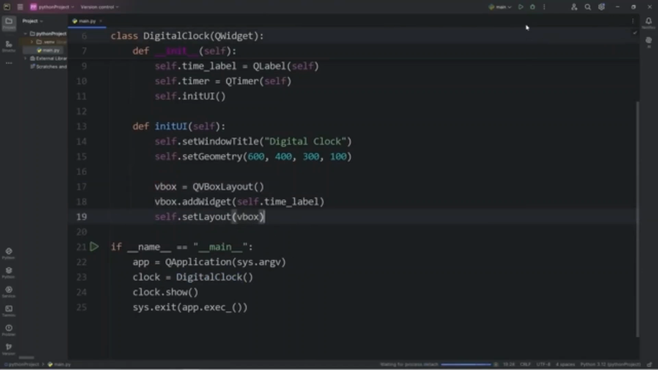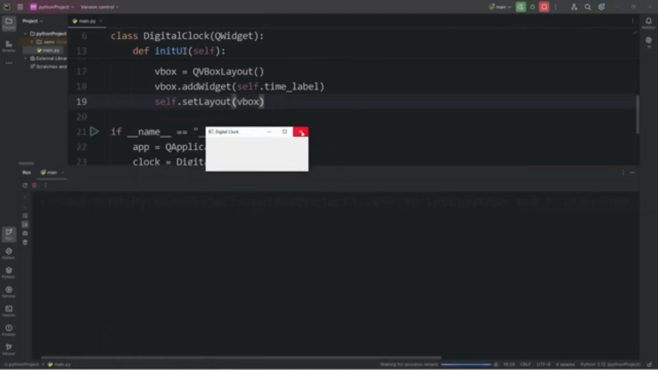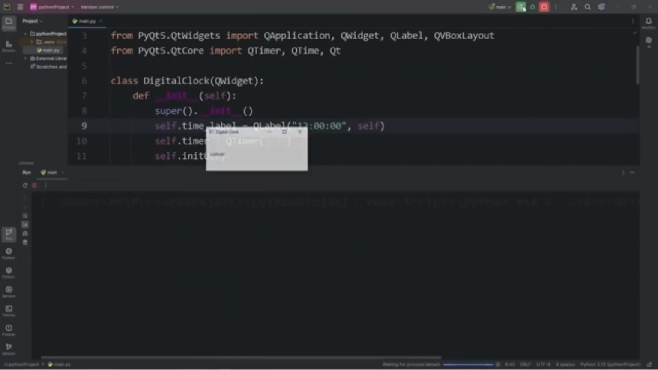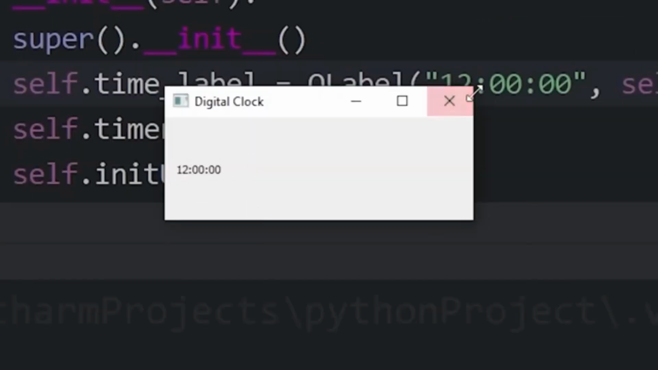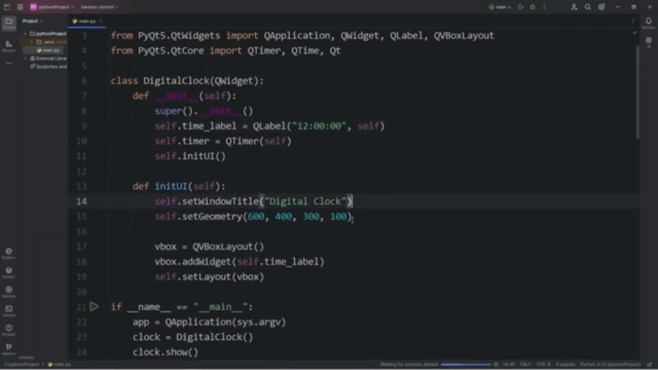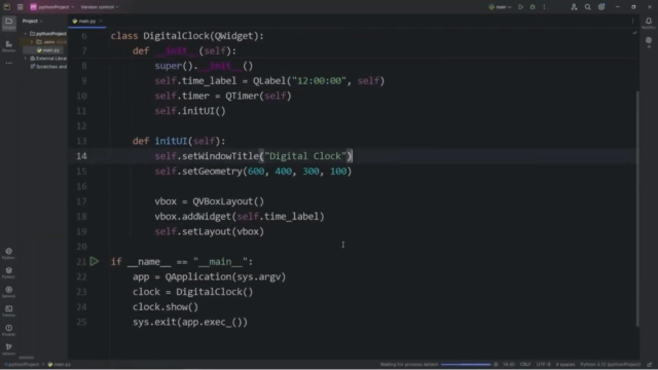So currently if I run this, we don't see anything. Temporarily within our label, I will add some text just as a placeholder so we can see what we're working with. Let's say 12 o'clock. So then we should see something at least, although the font is kind of small. We will be getting rid of this later. We just want to be sure that we can see everything.